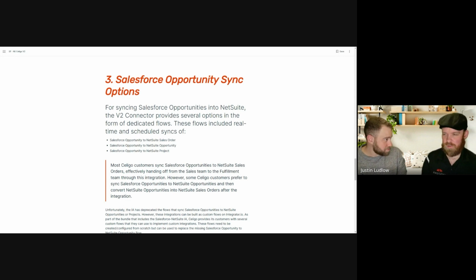And I guess that kind of makes sense, right? Because if 90% of the use case is everybody going opportunity to sales order, then for those going opportunity to opportunity or opportunity to project, and not to go back to that tangled string analogy, it's going to be more complicated. It's going to be more custom, very specific for them. So I guess the idea is, if you're going down that road, odds are you want something very special and unique to you. So you might as well build it to get exactly what you want.